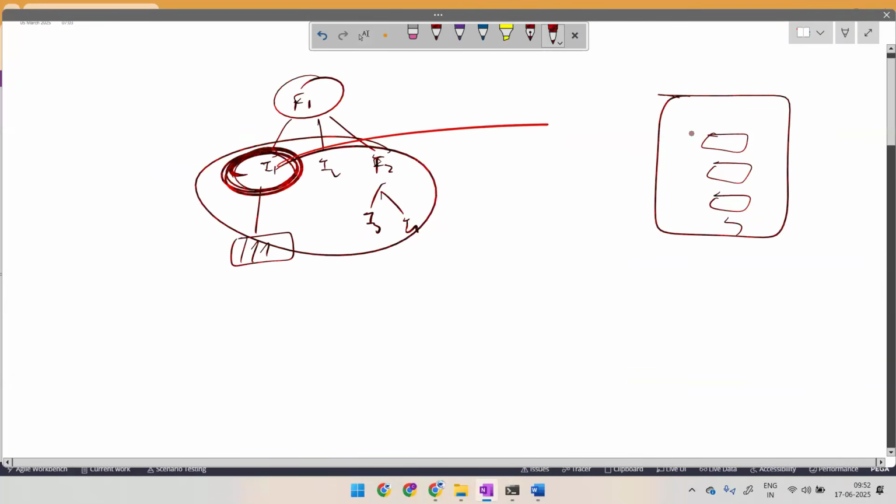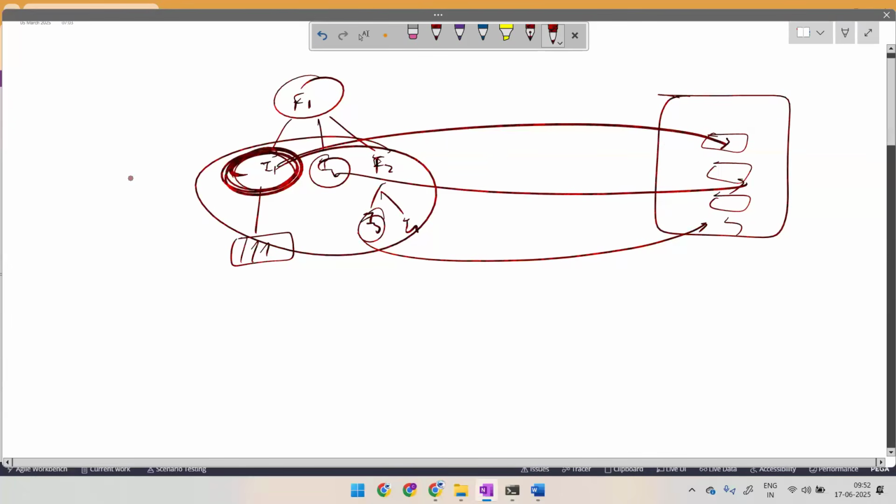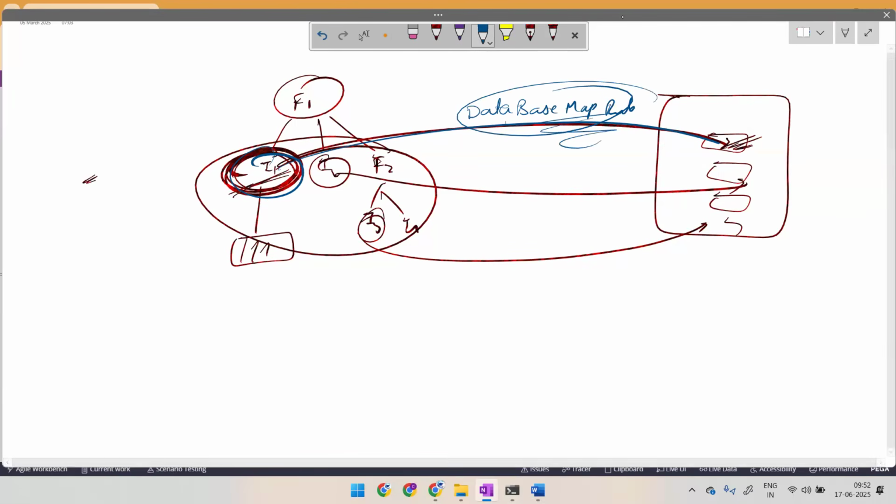This application is to be connected to table 1 only. This application may be table 2 only. This application may be table 3 only. So if you create an application, in the background a class is generated, a table is getting generated, and between this application and this table, a database mapping rule is also generated. N number of things will be automatically created.